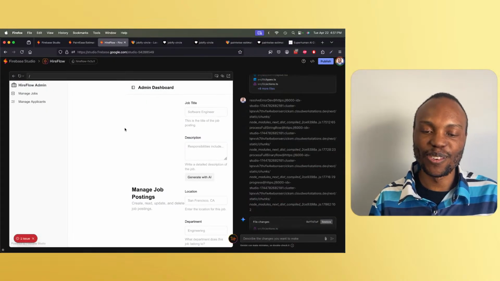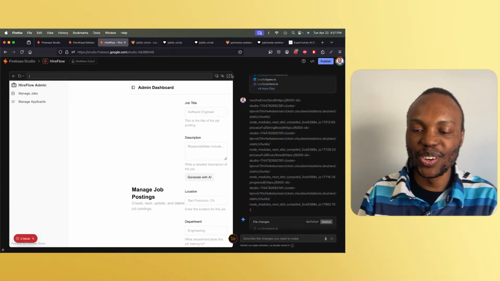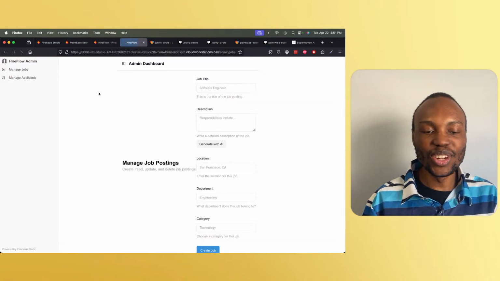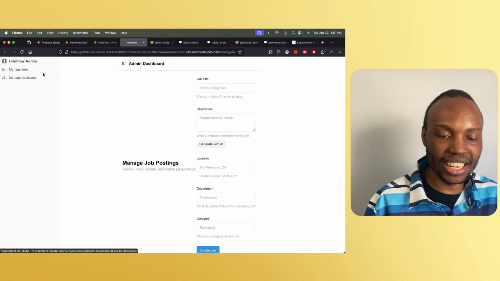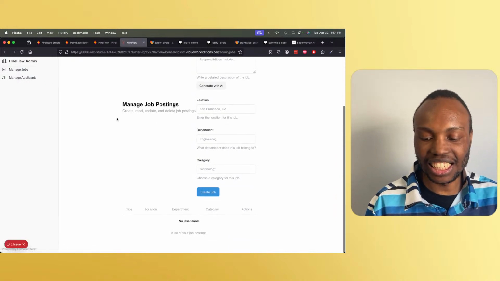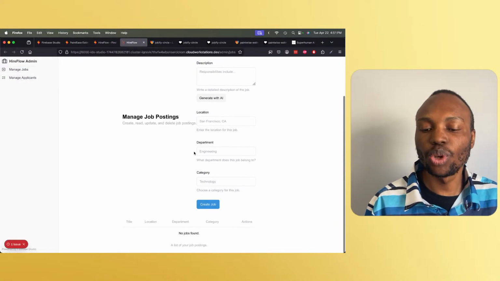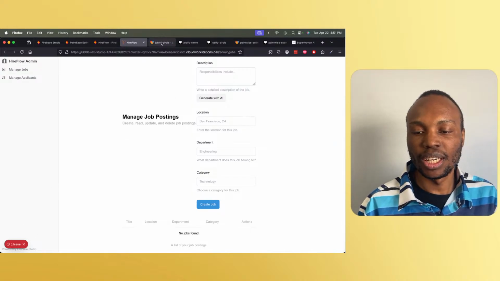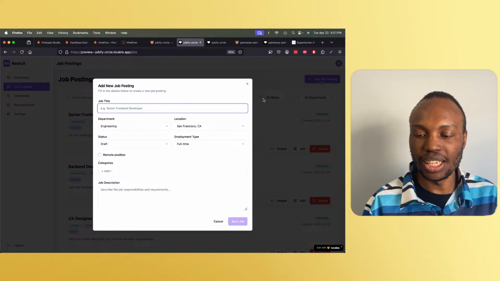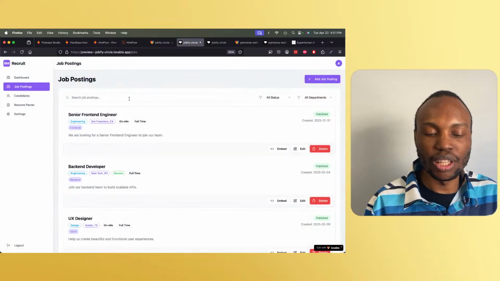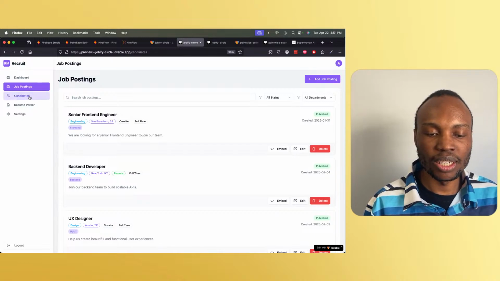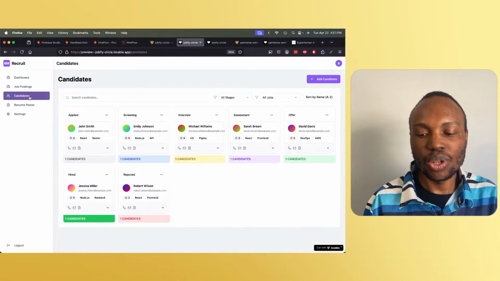Compared to hire from Google, which only gave me manage jobs and manage applicants. That's it. If I try to create a job here, it's gonna give me an error. You can see the errors are already popping up, right? Compared to that, I was like, man, Lovable understands the design so much better, which is really cool.